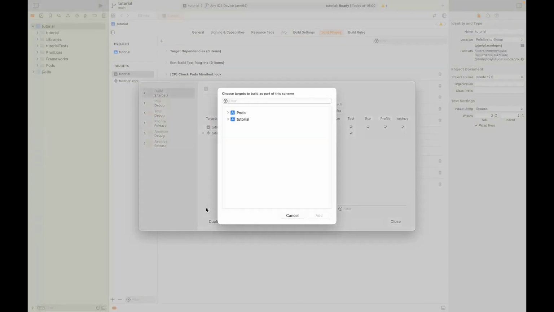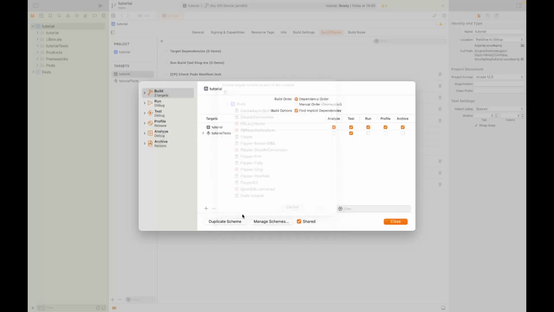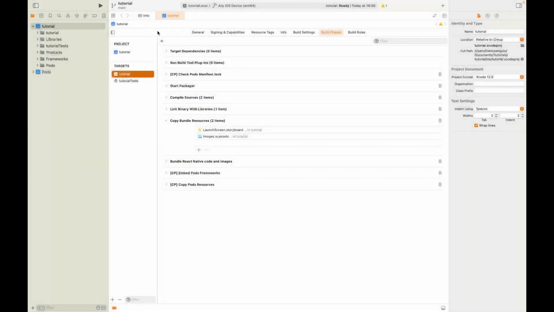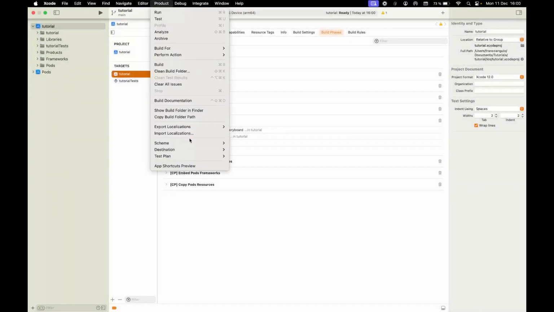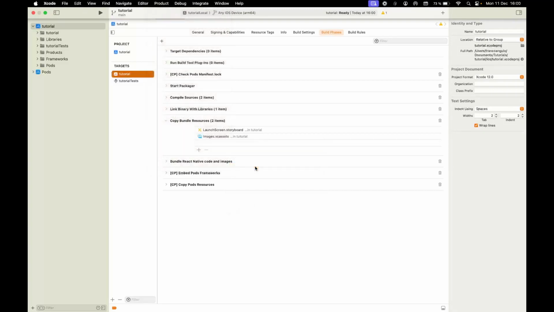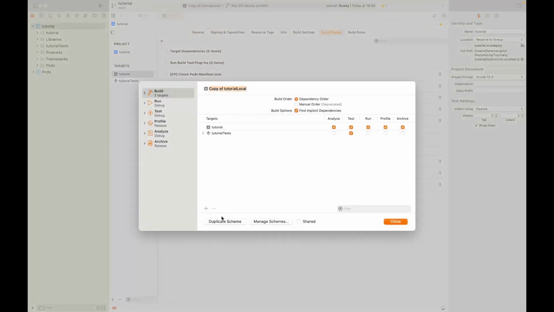We will add one, sorry, not here, duplicate scheme, and we will just call it tutorial local. Okay, that's one of them, and we will make two because we want to test two different environments. So we will also duplicate scheme and call it tutorial production. Okay, so this is the second one.